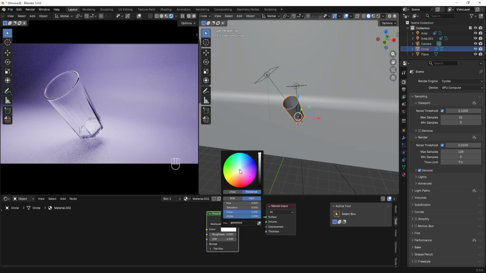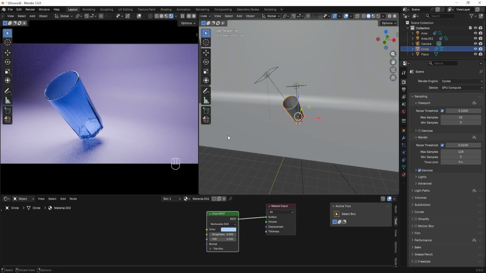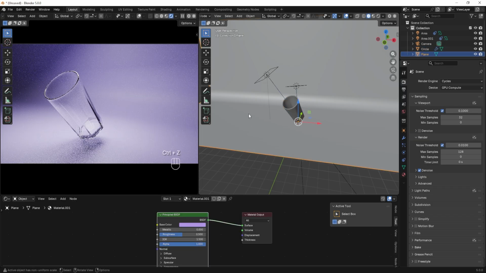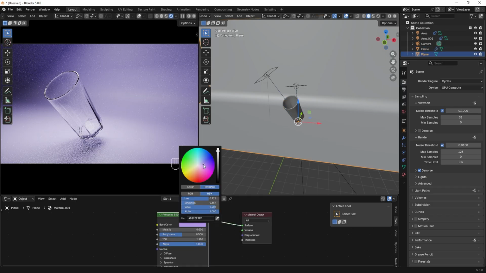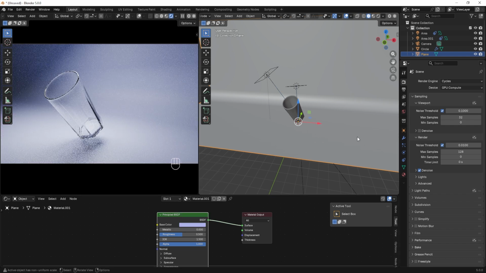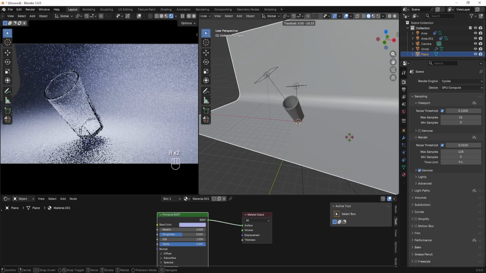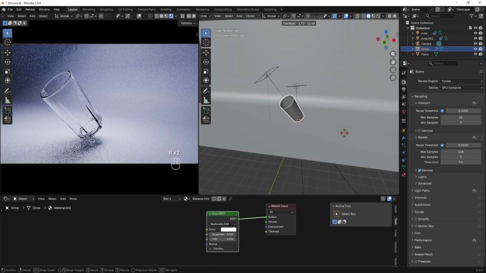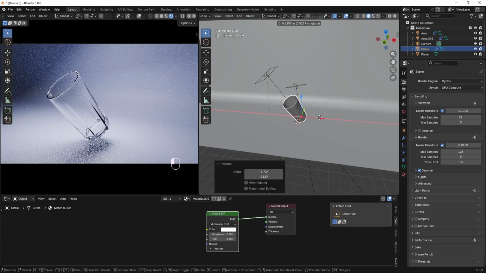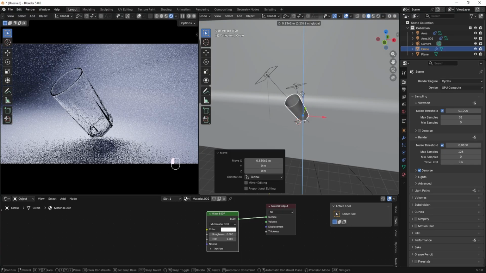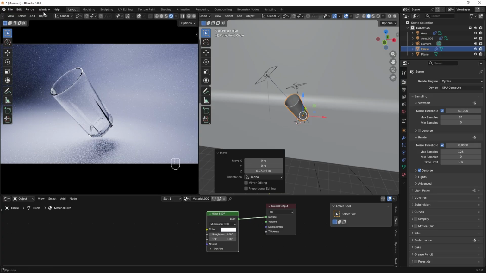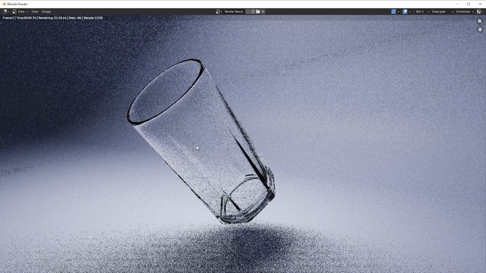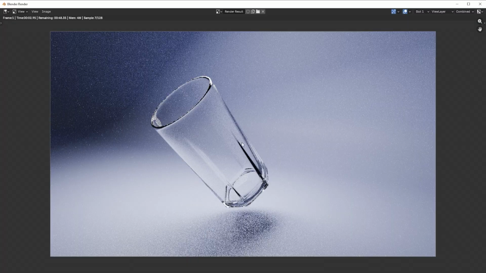And from here, if I want to change the color, press Control Z, and change the color of the background to something light. Now from here you can adjust it, select the glass, and arrange it just like this. Now press render to render the image, and wait for it to finish.